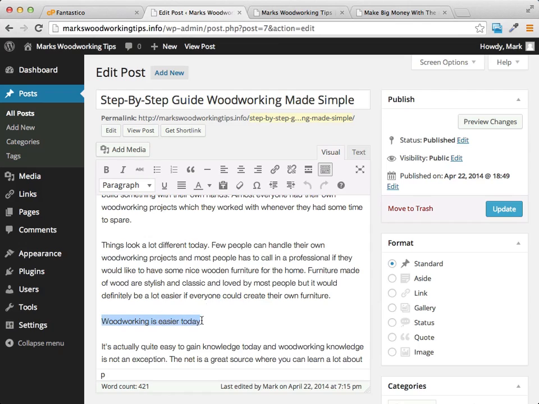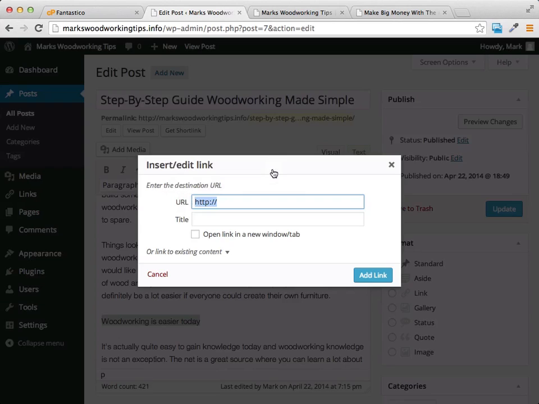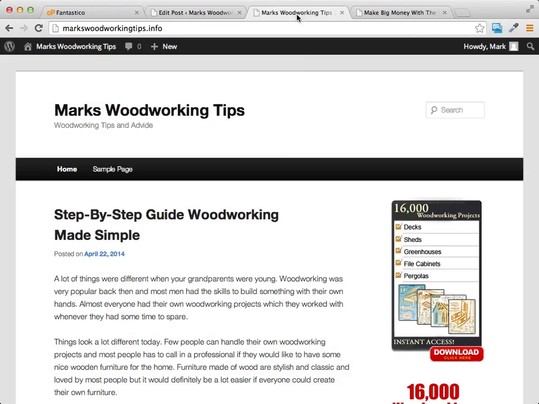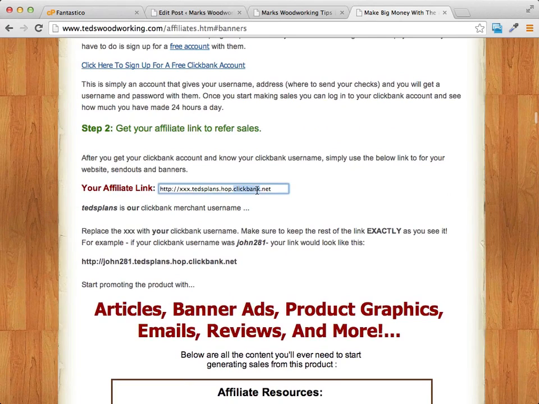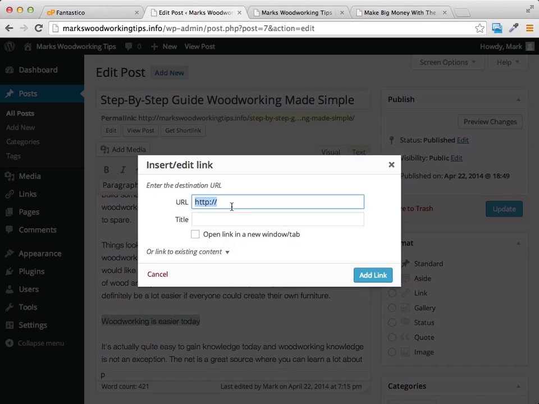But the main thing that I want to show you, the thing that's most important, is adding some links to the product that you're creating. What you do is you highlight whatever you want to be made into a link, and then you click on this link right here, insert edit link. And what we'll do right here is, from the product that you're promoting, I'm going to Ted's, they'll give you your hop link. So just go ahead and copy that and paste that right into there. Make sure you do enter in your information.